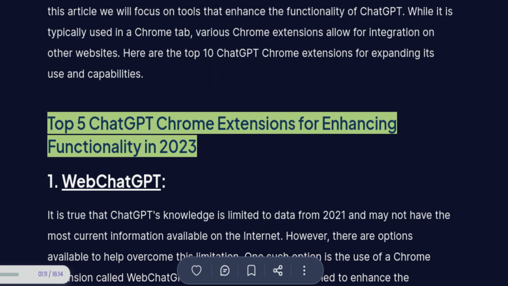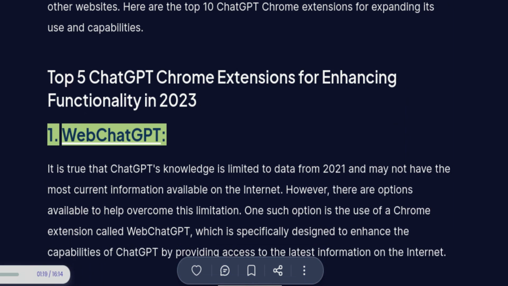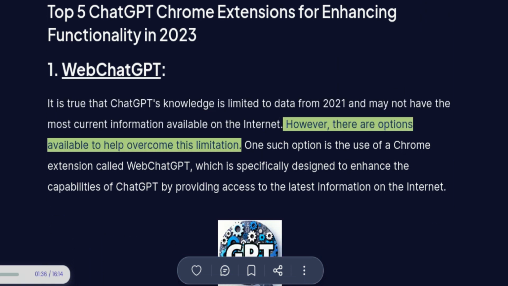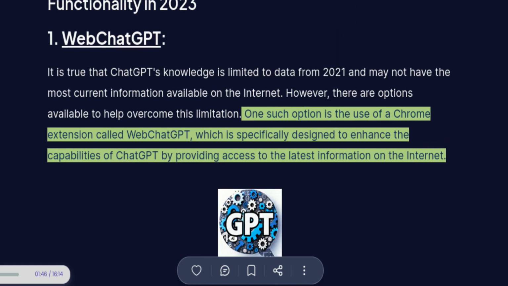Top 5 ChatGPT Chrome extensions for enhancing functionality in 2023. 1. Web ChatGPT. It is true that ChatGPT's knowledge is limited to data from 2021 and may not have the most current information available on the internet. However, there are options available to help overcome this limitation. One such option is the use of a Chrome extension called Web ChatGPT, which is specifically designed to enhance the capabilities of ChatGPT by providing access to the latest information on the internet.